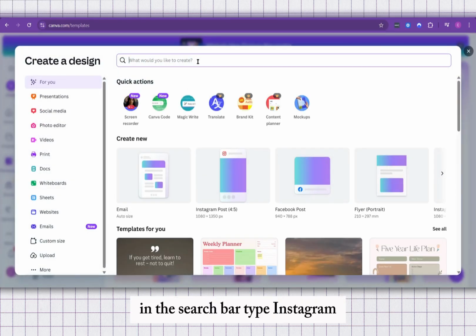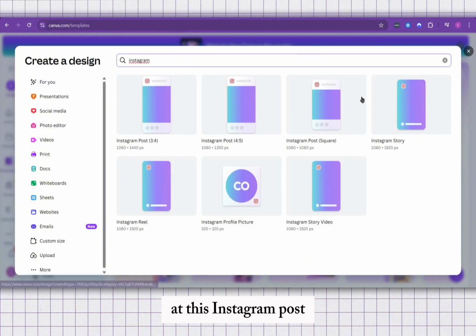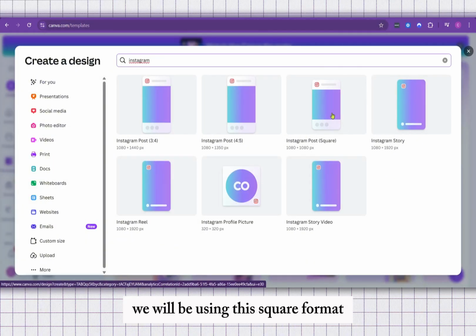In the search bar, type Instagram. In this Instagram post, we will be using this square format. It's a standard 1080 by 1080. It works for feeds and carousels and is a safe, beginner-friendly format.